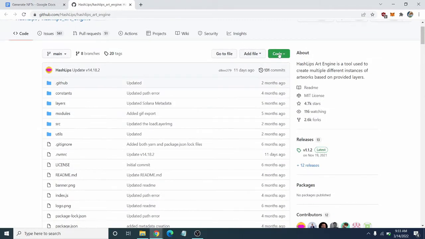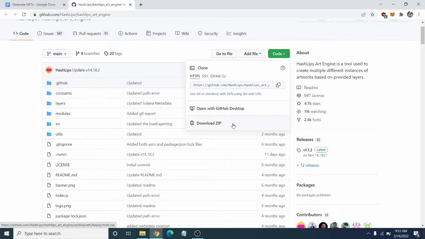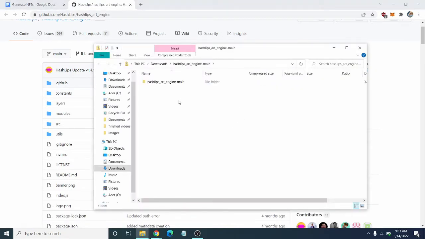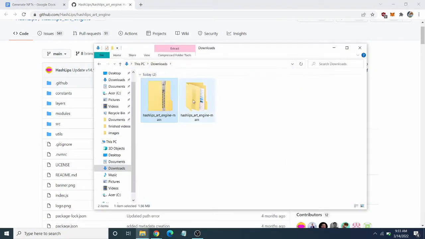This is a script to generate your NFT collection. Download zip. Now extract it. This way we can actually edit the code inside.